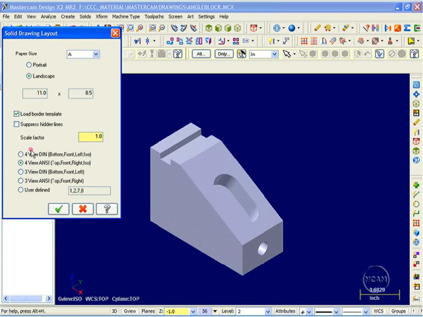I can choose a 4-view or a 3-view, or user-defined, and I can put the numeric value of each view. In my 4-view, I can choose what views I want: bottom, front, left, isometric, or top, front, right, isometric. Same thing with my 3-view: bottom, front, left, or top, front, right. I'm going to leave it here for my top, front, right, isometric, and click OK.